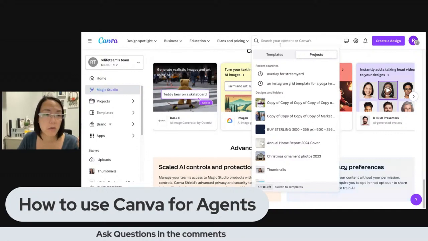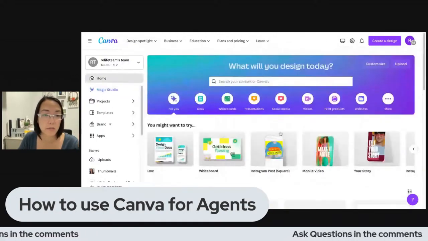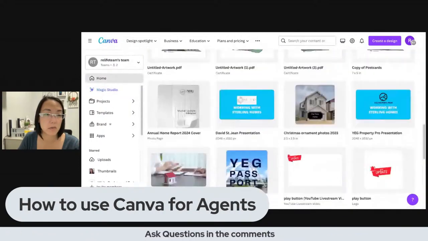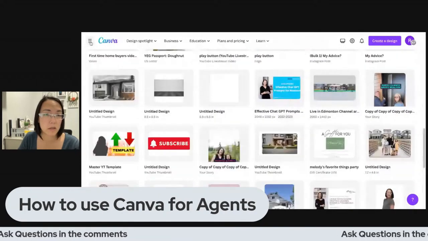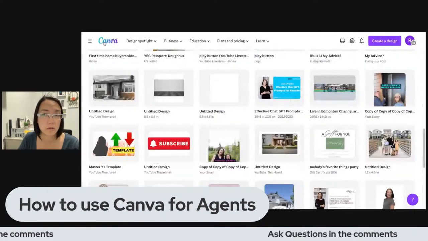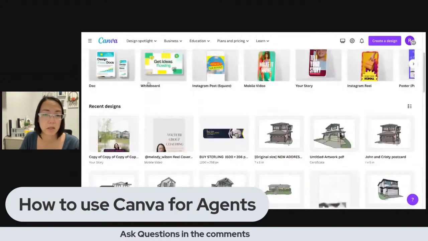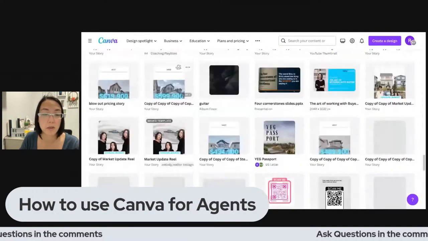So you can have as many folders as you want. I know ours is a bit of a mess. You've got recent designs. This is all the recent designs. If you go back to the home page of Canva, just click this symbol. It's taking forever. Okay, so there's recent designs, but they usually also show you other things underneath, but it's showing you all the things that we have done.